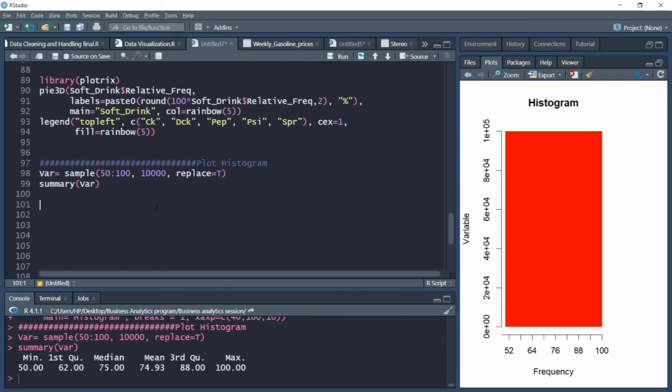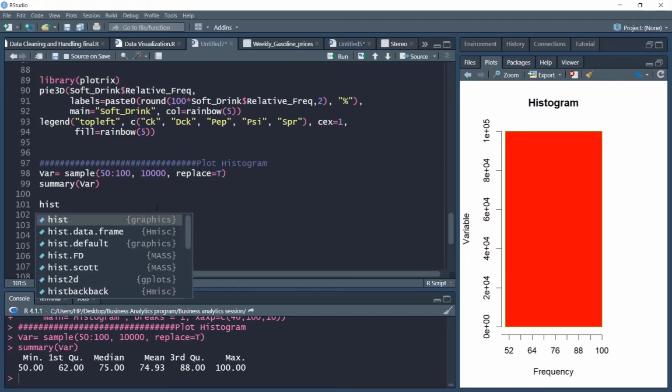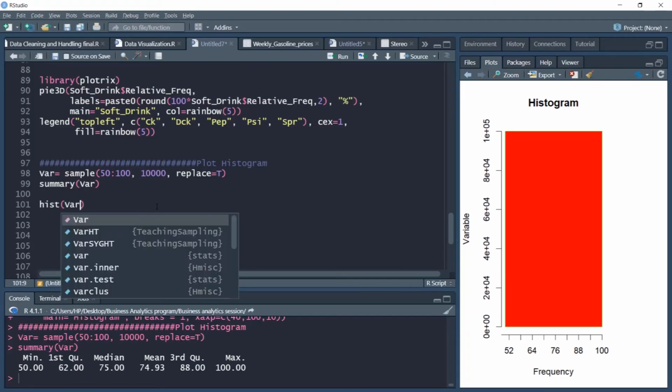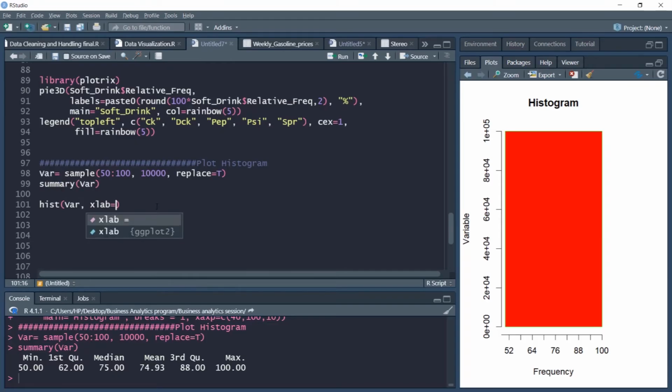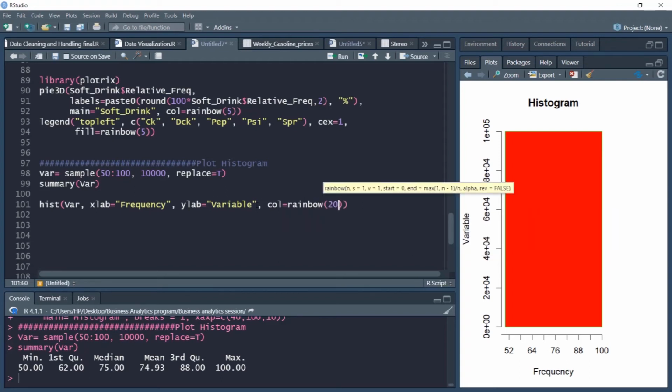Now as a very basic histogram plotting to start with, we write this hist command var. We can give xlab as frequency. We are very familiar with these notations. ylab as variable maybe, or you can give it any name as you may find suitable. It would be nice to give col as maybe rainbow 20. Depending upon number of bars, more or less colors may be used. Border I can use green.